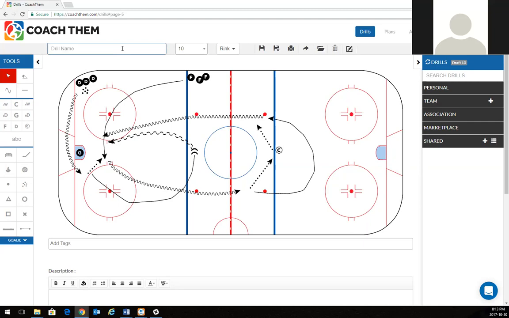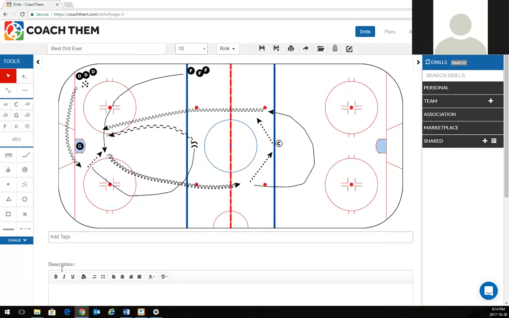At the top, again, this is how I'm going to organize it. So I'm going to call it the best drill ever. A little bit confident, a little bit cocky, but it's okay. So we'll go the best drill ever. We're going to run it for 10 minutes. And of course, that's going to be the preset rink that we're using.